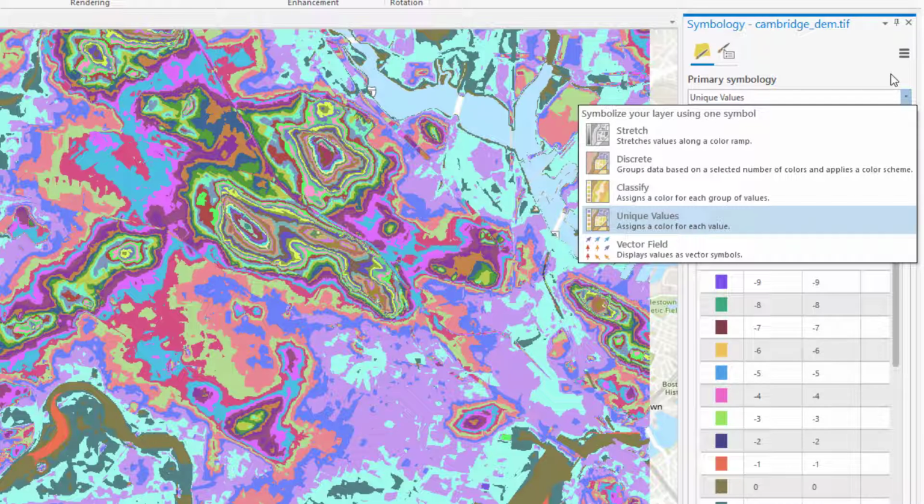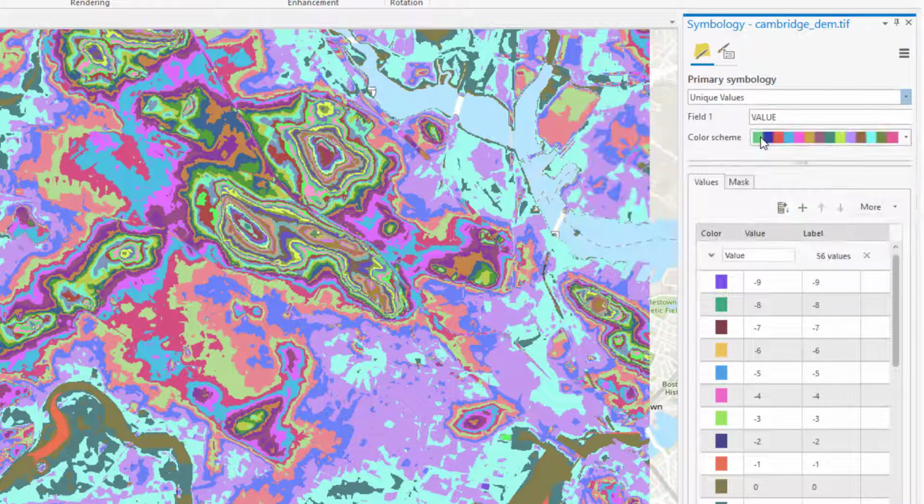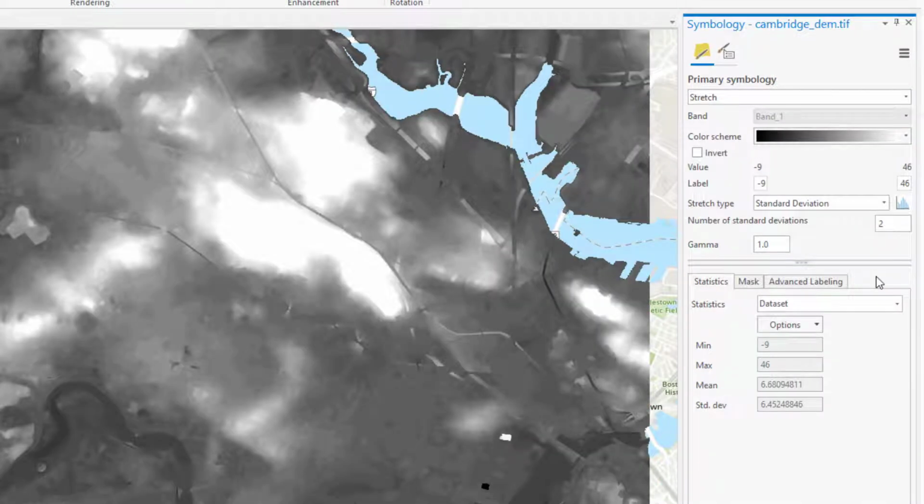Stretch assigns a continuous color scheme from the minimum value to the maximum value for each raster cell. For discrete, you choose a specific number of colors to use when you're symbolizing data. And for the classify method, data are grouped into classes similar to what we just did when we created the choropleth map. Choose a different way to symbolize the raster. When you are finished with your symbolization, close the Symbology window.